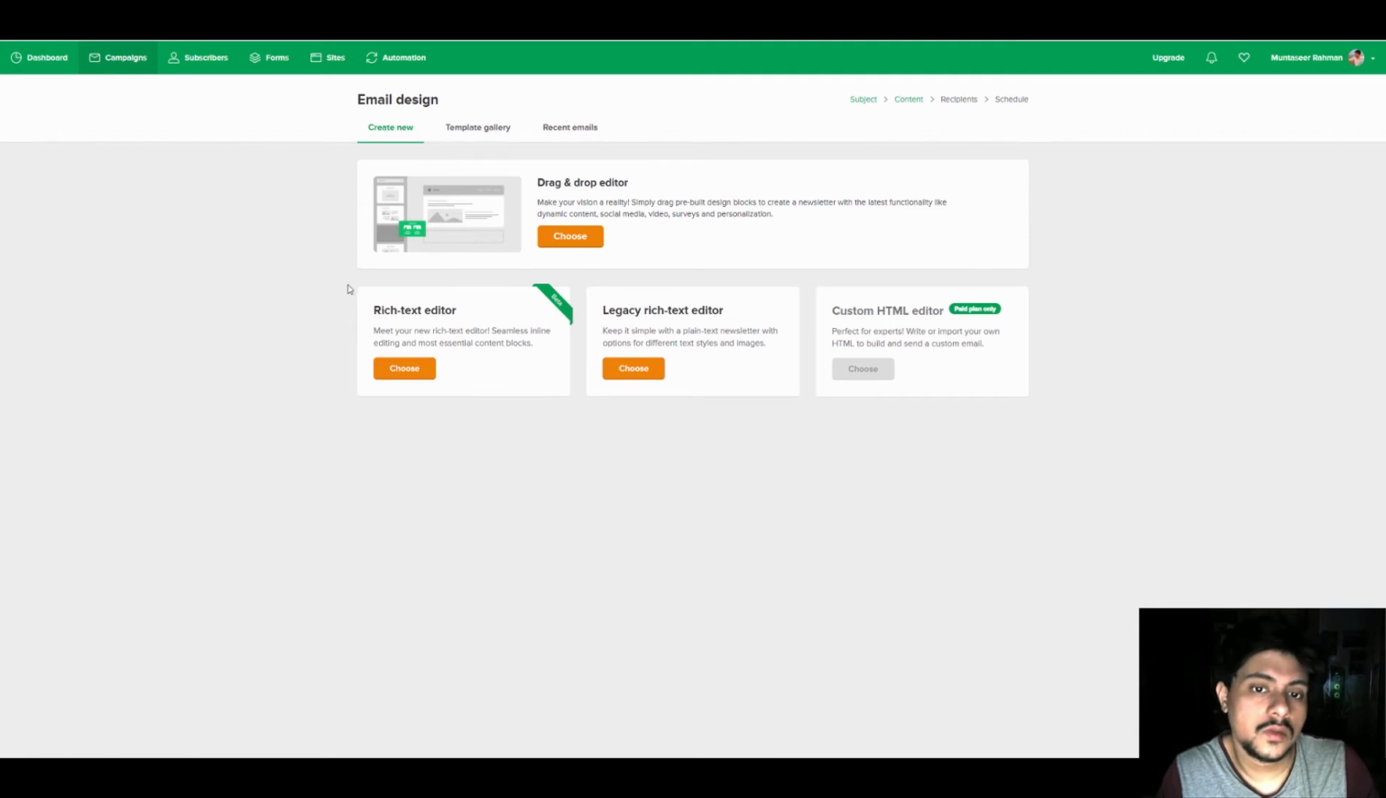So now you can choose what type of editor do you want. There is a drag and drop editor, rich text editor, custom HTML editor. You can use the drag and drop one if you want, or you can use the rich text editor, that is mainly the text based editor. Or if you want something very glossy and very, there will be lots of images, videos, etc., then choose the drag and drop editor. Okay, I will use the rich text editor because I don't like the drag and drop editor of MailerLite. It seems very complex to me. So I'll just choose the rich text editor.